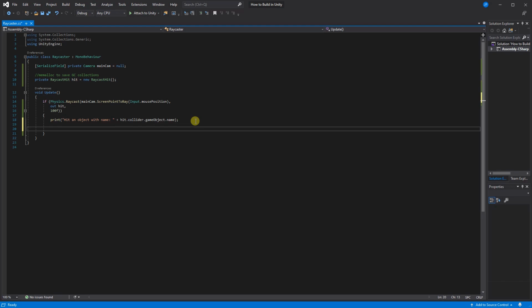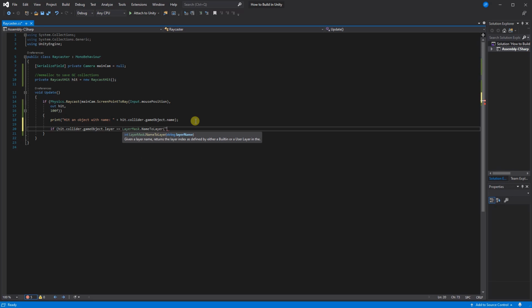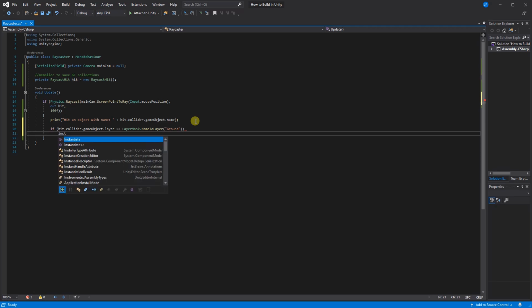At this point, I think it's time for us to start building for the first time. So what I'm going to do is say that if we hit something, and if it's on the ground layer, then I'm going to want to build something. Now, as it is right now, it's going to build every single frame, and we obviously don't want that.